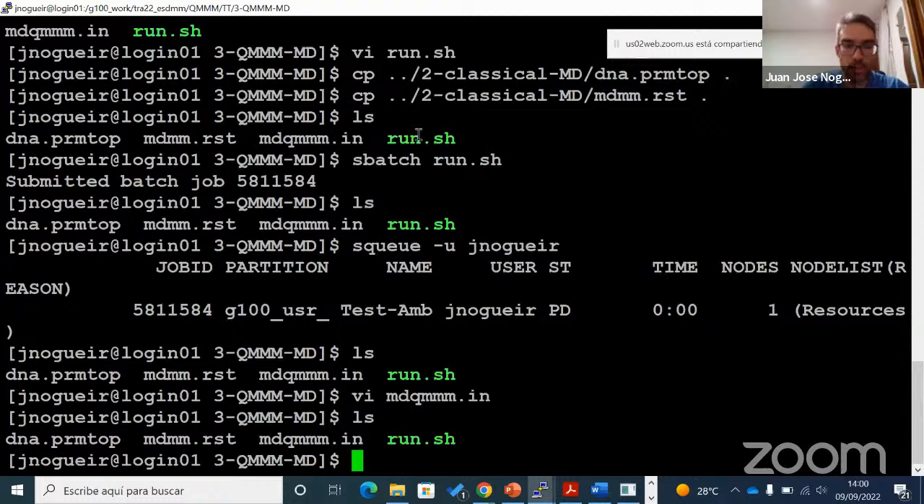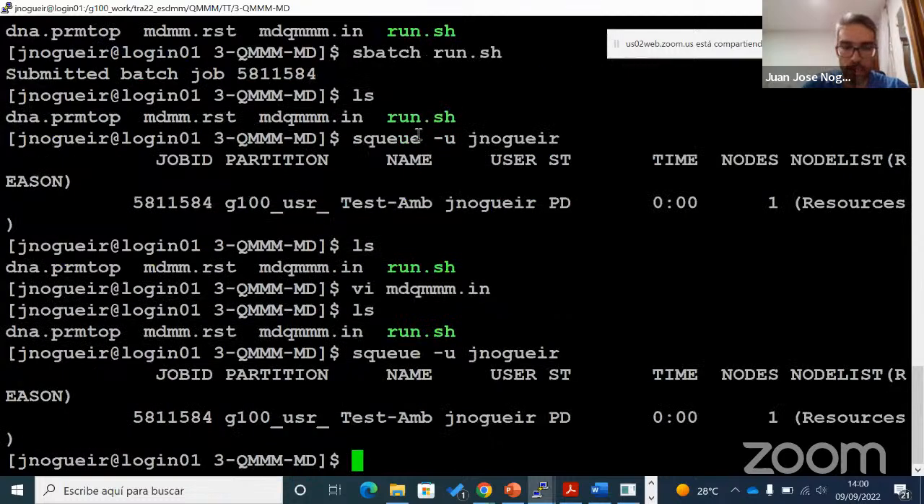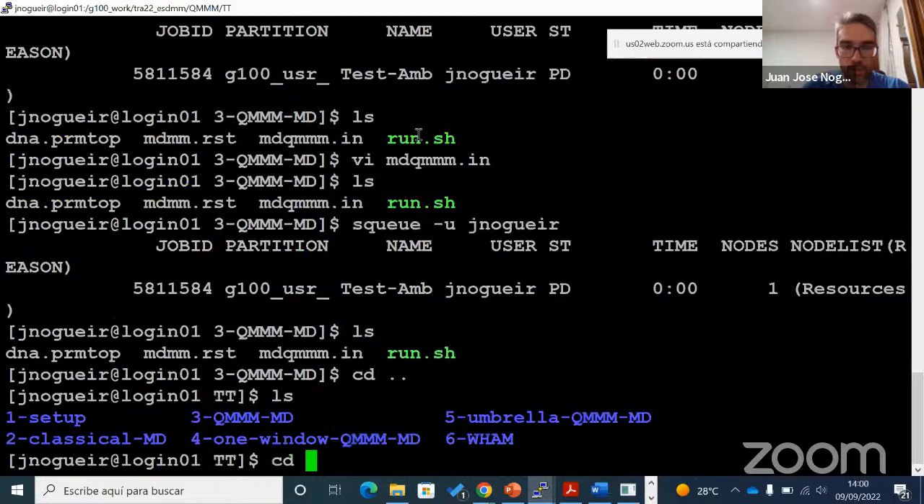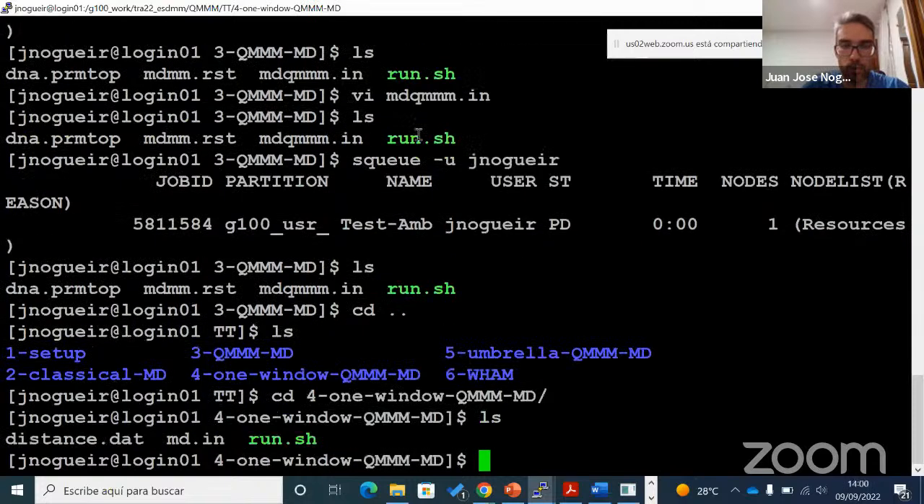Okay. While this is running, it's still pending, but it will start running soon, hopefully. So let's go to the next folder, which is the for one window QMN-MD, which is a bit weird, but I will explain to you in a minute the meaning of this. Okay.